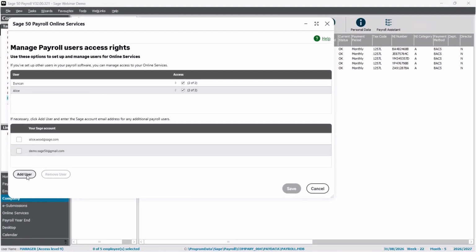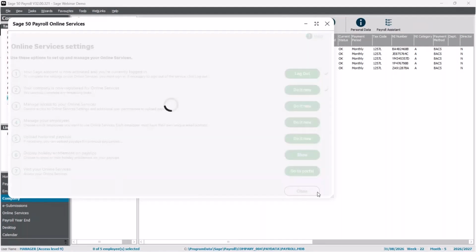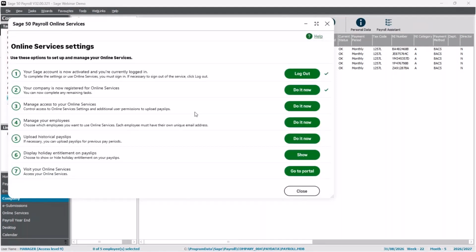And you can add additional users and invite them to be uploaders of payslips so that they can sign in from their PC in Payroll and upload payslips when they log in. So you can see I've added Alice as an additional uploader. So that sets up our online portal and creates our uploader users.